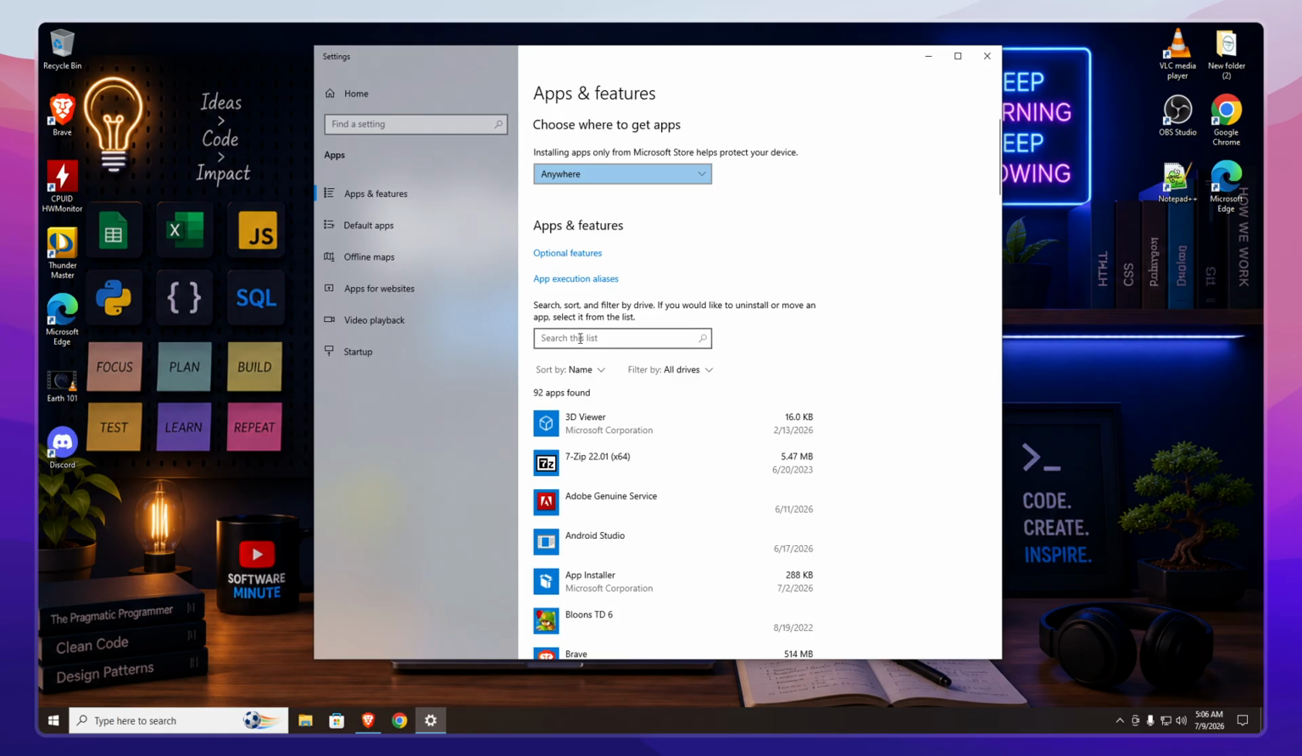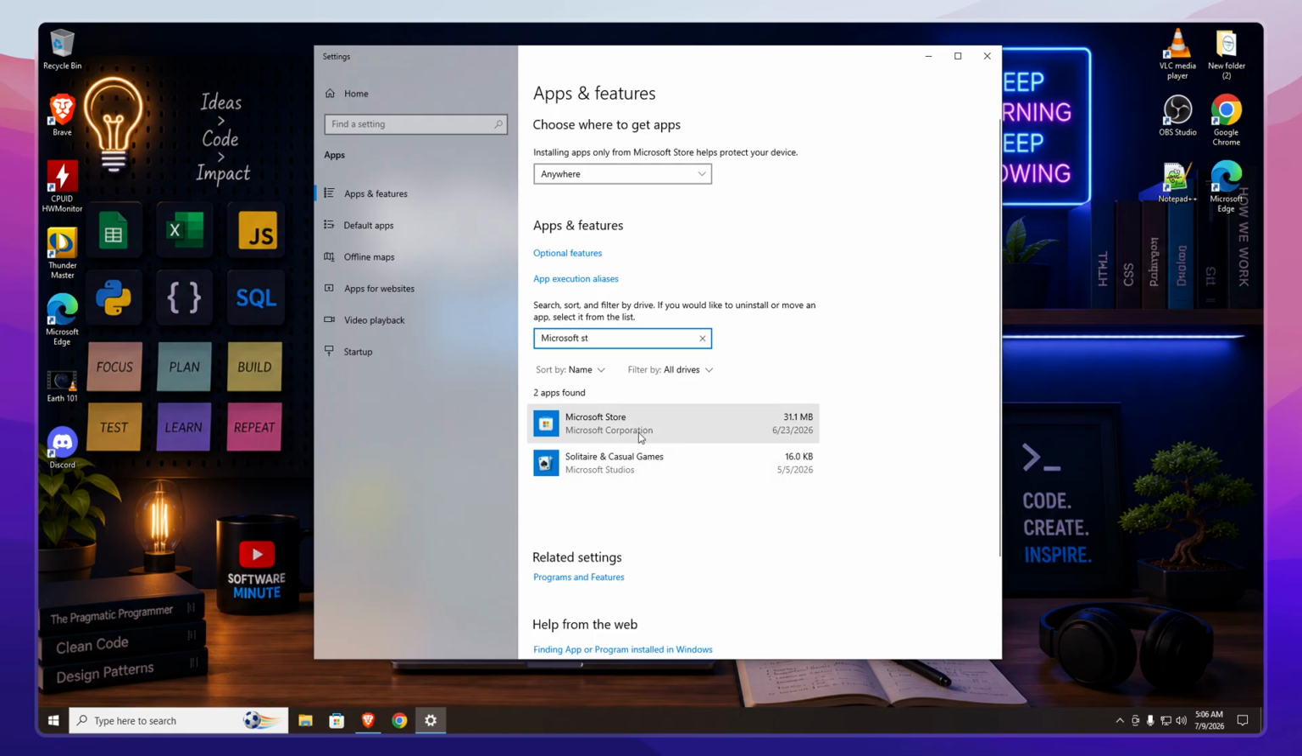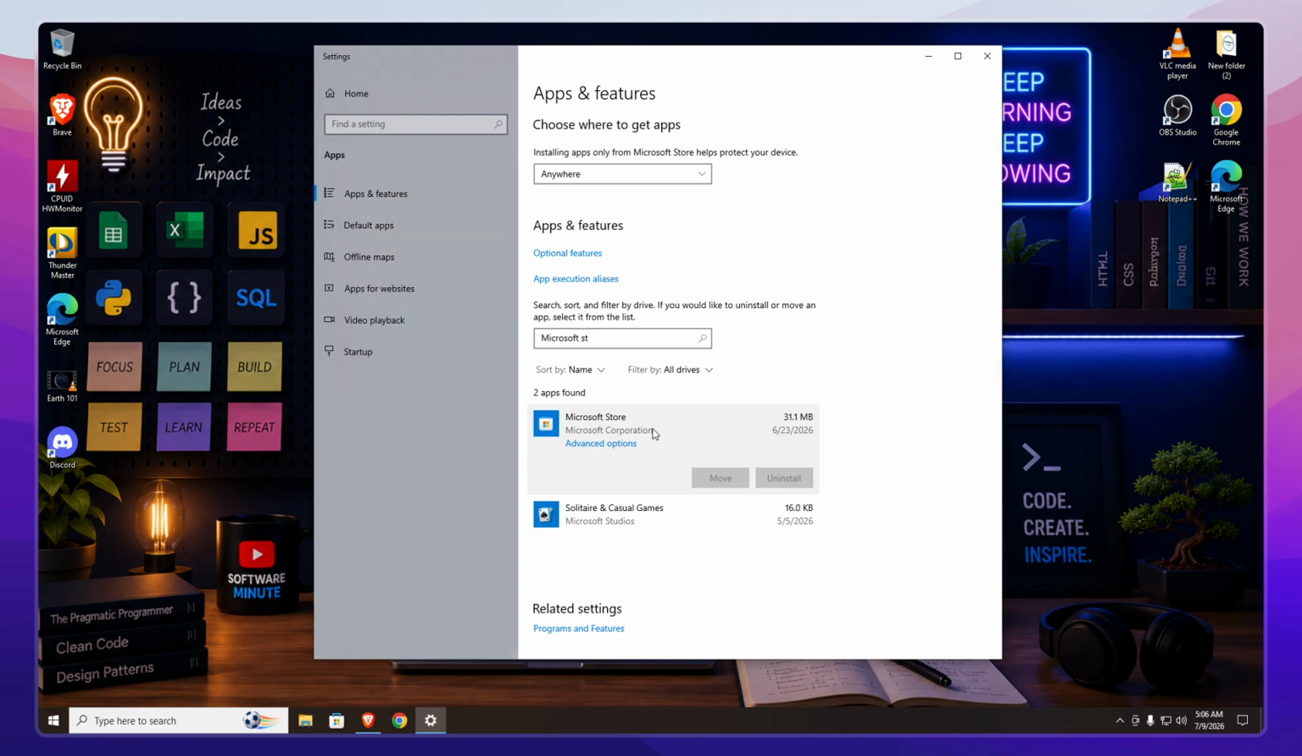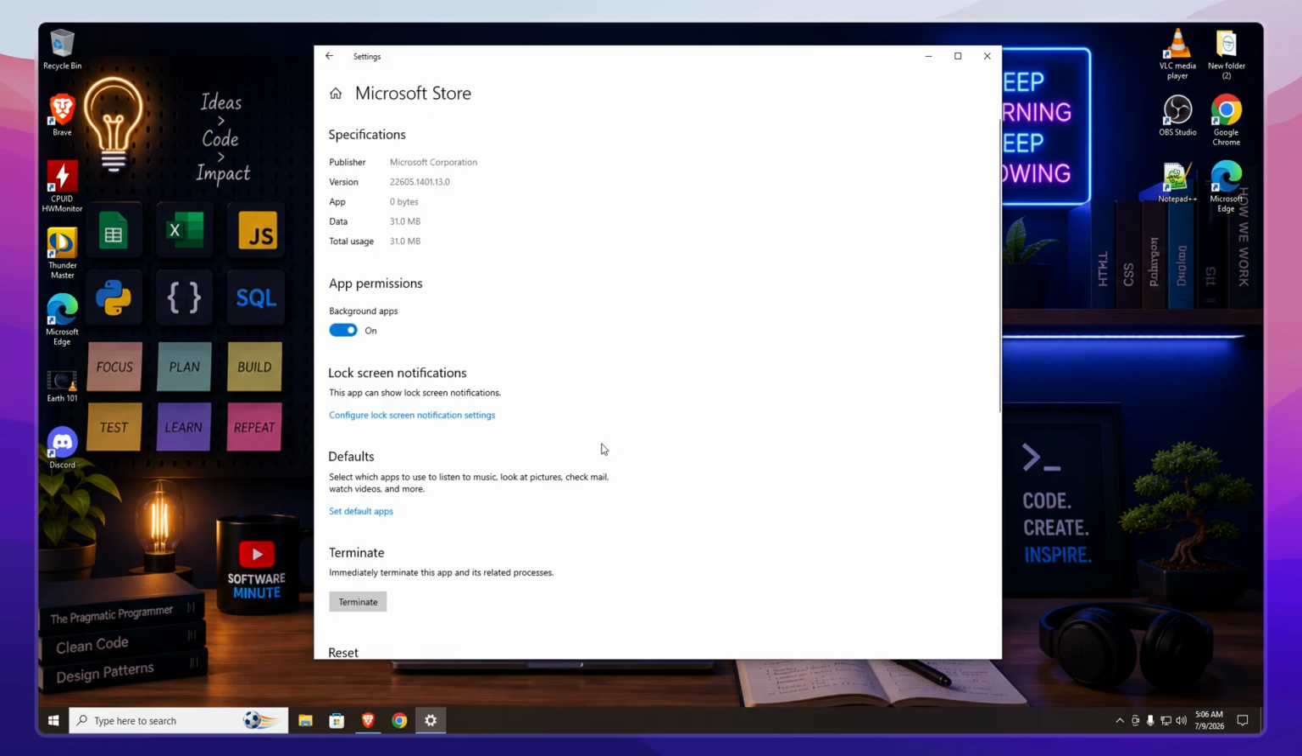Now, to make navigation easier, locate the search bar at the top of the Apps and Features window. Type in Microsoft Store and click on the result that appears. This will filter the list and bring up the Microsoft Store application specifically. Once you see Microsoft Store in the results, you'll notice an option labeled Advanced Options just below it. Go ahead and click on Advanced Options to proceed.